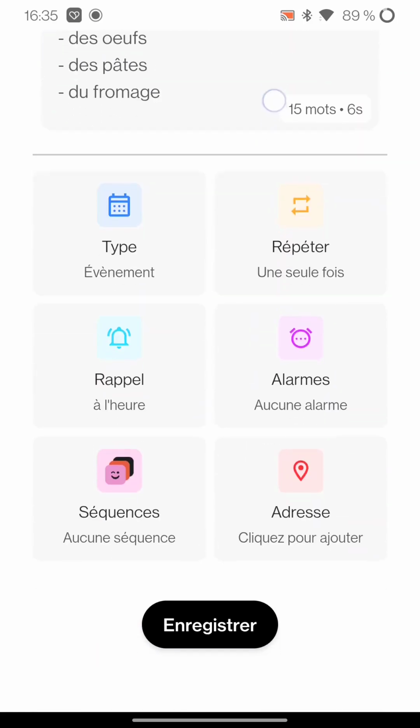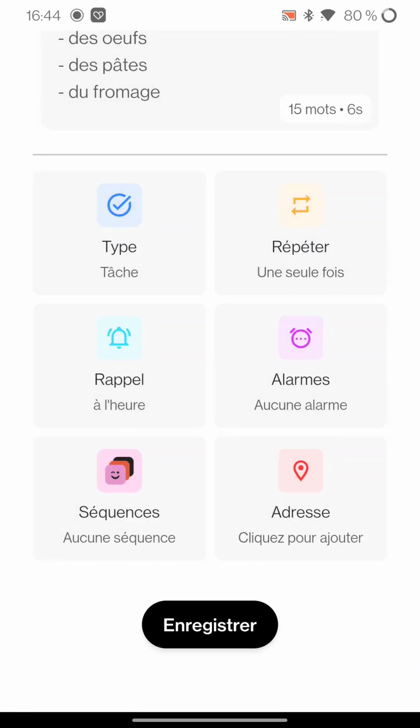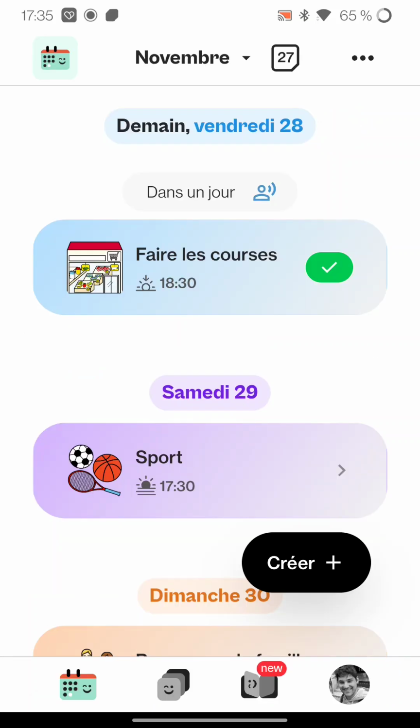If we scroll down, we can see the rest of the options. Among these, we have the type, which lets us choose event or task. When I select task type, decline and validate buttons will appear in the interface. When I click validate, the task will be completed and a notification will be sent.